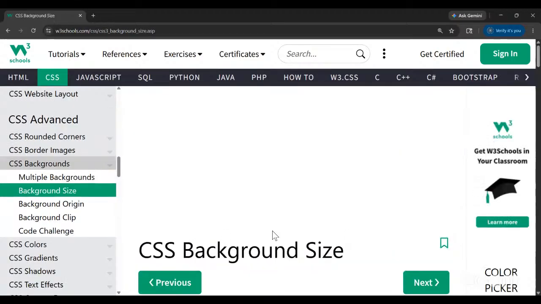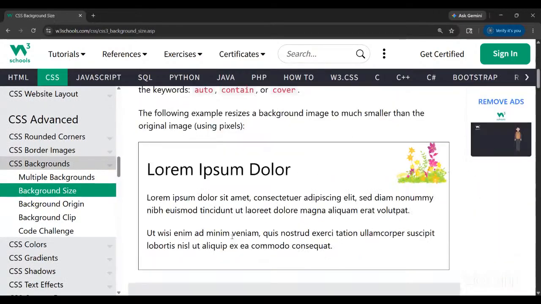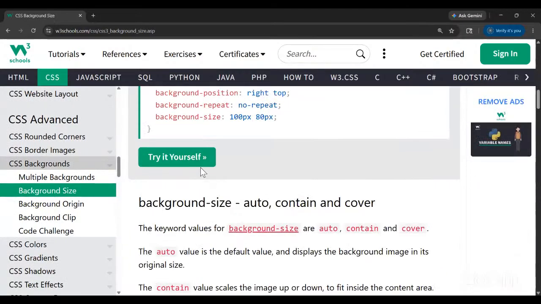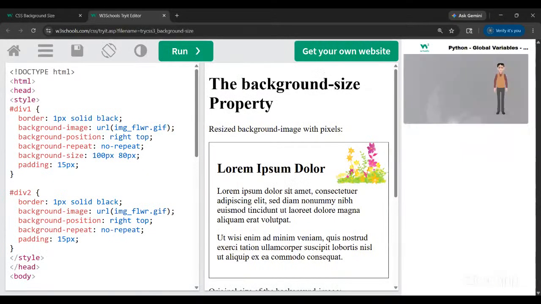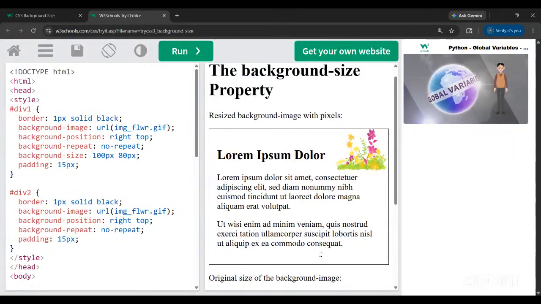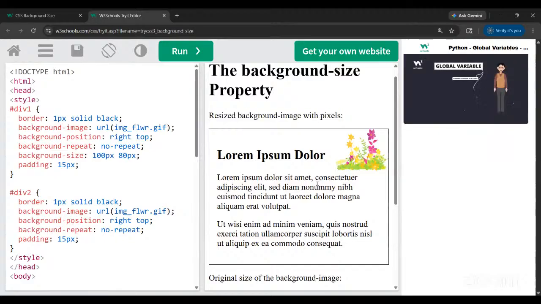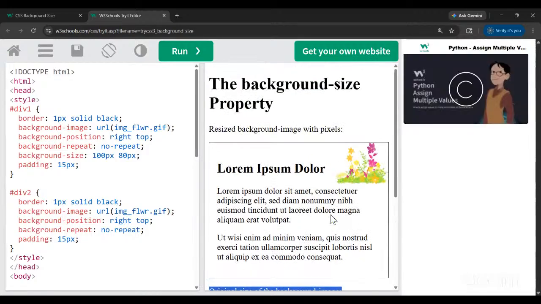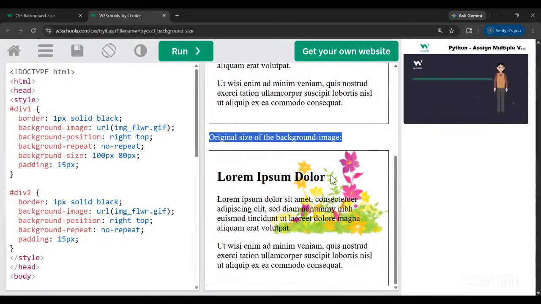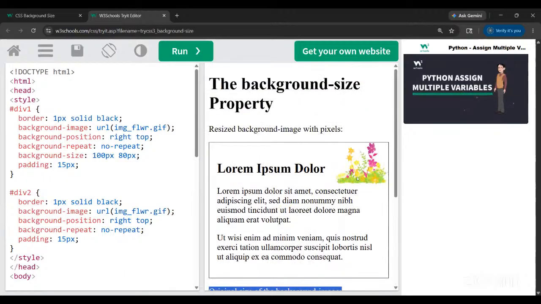Next, the background size. This is the resized background image with the pixels. This is the original size of the background. Okay, back to this. This is the original. This is resized.